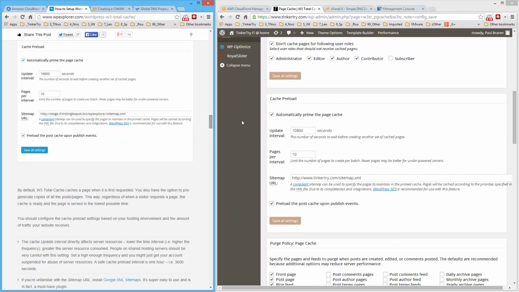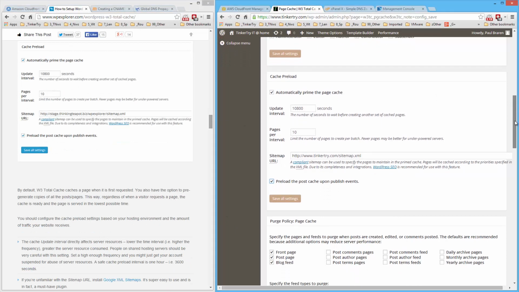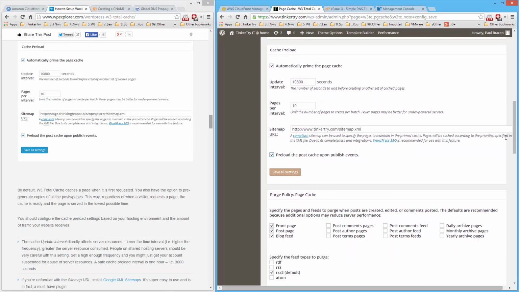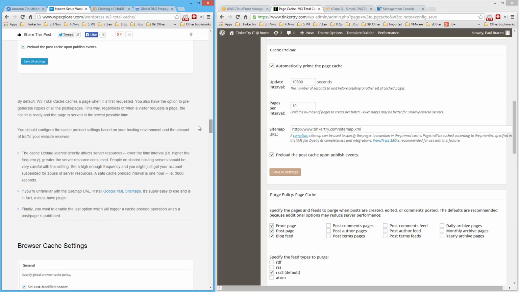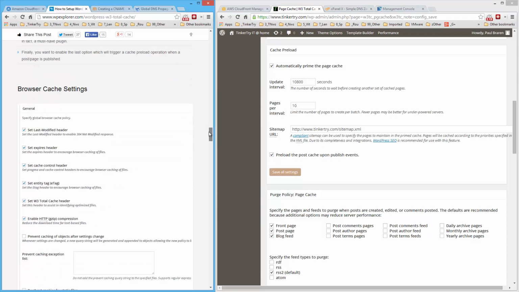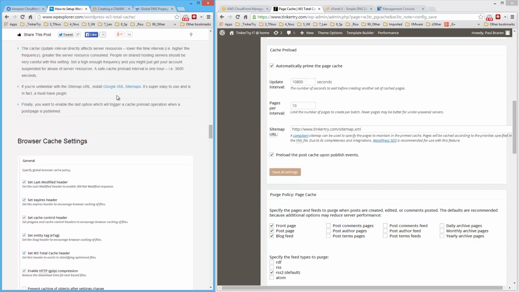So that means even an article that you just published will come from CDN rather than waiting for the first user to visit it and then come from CDN. So that first user will get a slow experience. And this explains it. They're recommending Google XML sitemaps. Okay, browser cache settings.